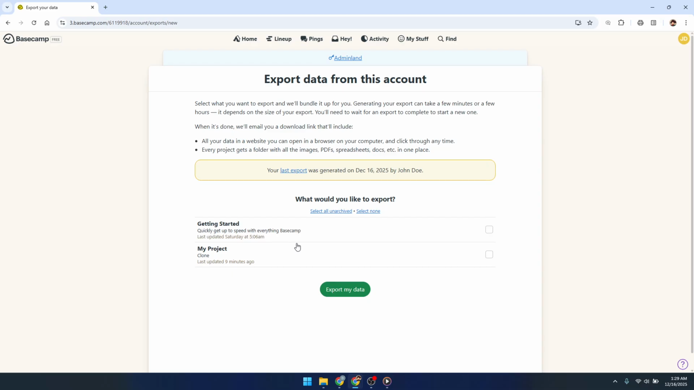Next, you'll be asked to choose exactly what you want to export. Here, you can decide whether you want to export specific projects or everything in your account. If you only need to-do data from certain projects, carefully select just those. This can keep the export file smaller and easier to work with later. If you're not sure what you'll need, or you want a complete backup, you can choose to export all projects instead. Take a moment to double-check your selections before moving on.